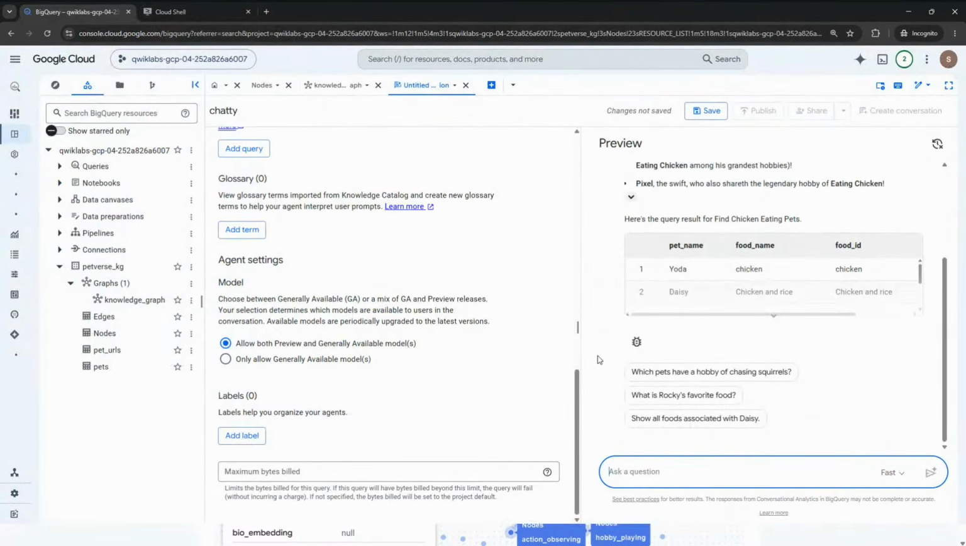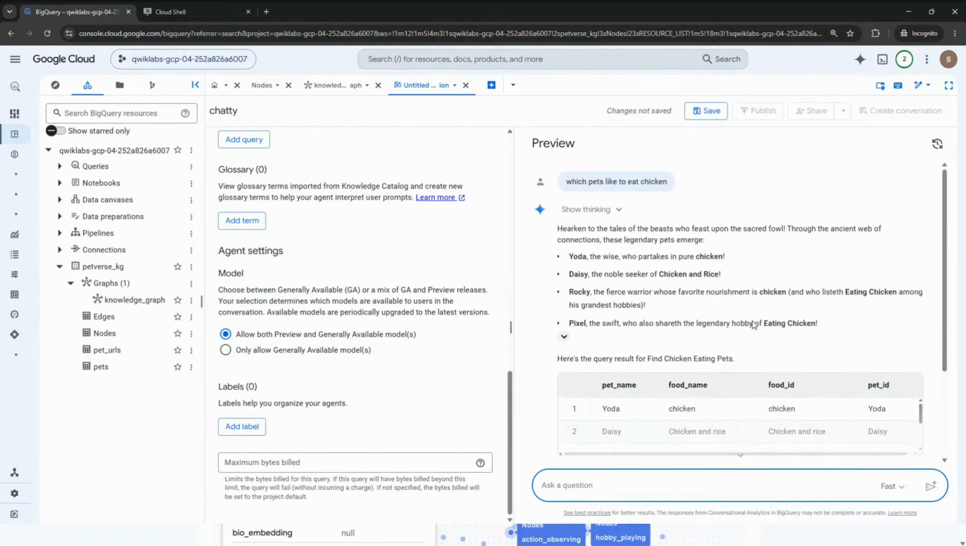Let's see. We have a result here otherwise. And we asked for an epic tone, and I do not know how to pronounce this word. I think it's the first time that I'm seeing this, but: to the tails of the beast who feast upon the sacred fowl. Through the ancient web of connections, these legendary pets emerge. Yoda, the wise, who partakes in pure chicken. Daisy, the noble seeker of chicken and rice. And Rocky, the fierce warrior whose favorite nourishment is chicken, and who listed eating chicken among his grandest hobbies.